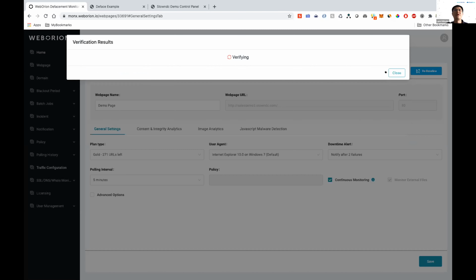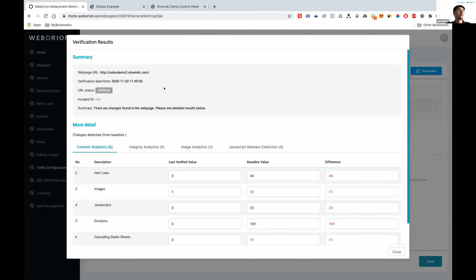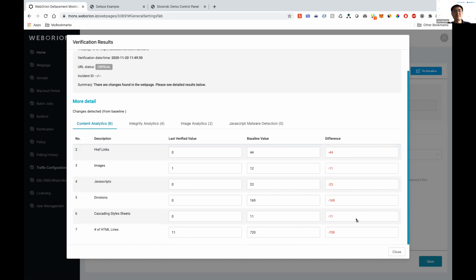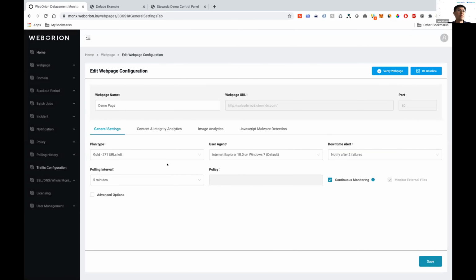Let me do one more verification to confirm that indeed the changes are there when we do the subsequent check. So there we go. This is the web page timestamp, URL, status is critical. There are changes found in the web page. Please see detailed results below. It will be the same as what we saw previously. And there you go.